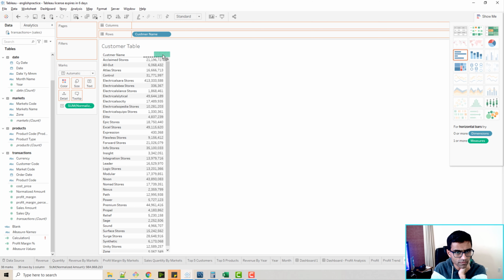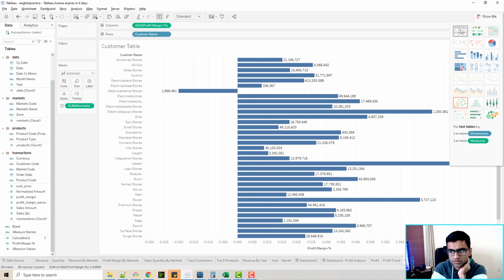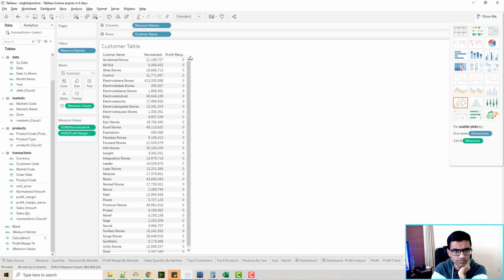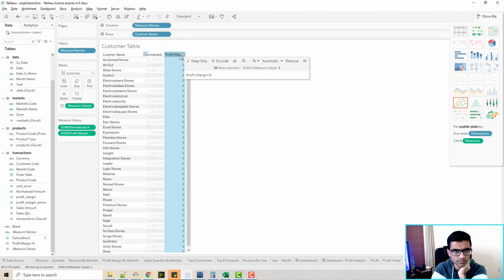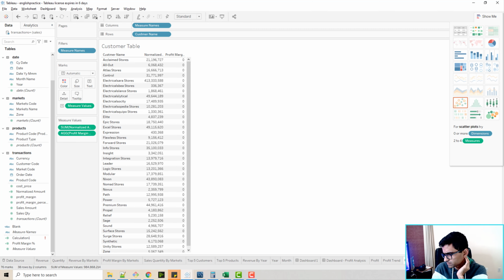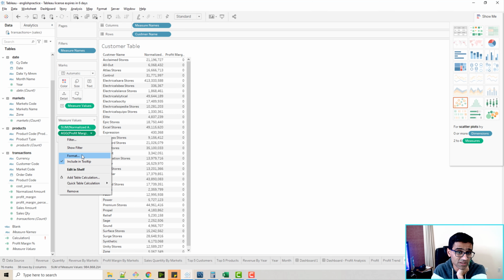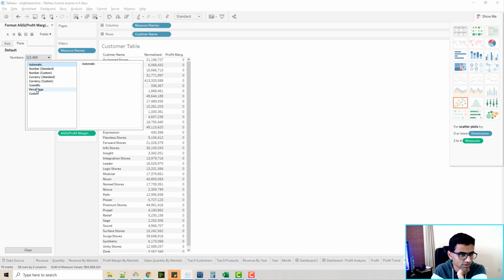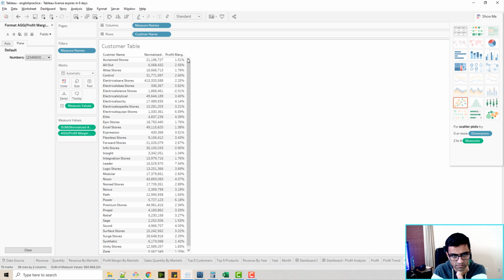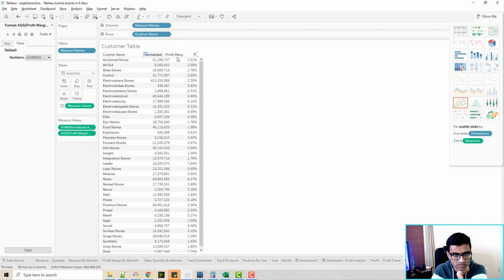So profit margin. Okay, so profit margin has to be in percentage. That's why it's showing zero, because it's not in percentage. So when you change it to percentage, you get that nice chart, nice values being displayed.